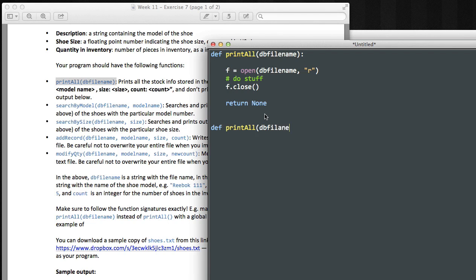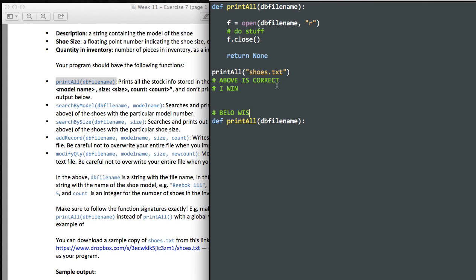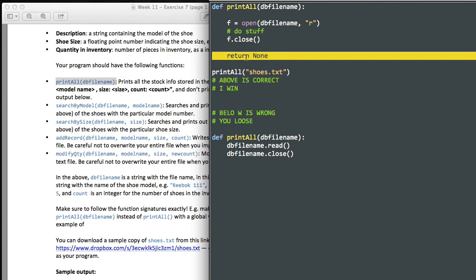You say db_file_name. By the way, you call this function by saying, let's say, print_all("shoes.txt"). So the one above is correct. I win. Below is wrong. You lose. So here's one way I saw. People just say db_file_name.read, and after that db_file_name.close. I've written return None, which is not necessary, but I left it there so it wouldn't complain.